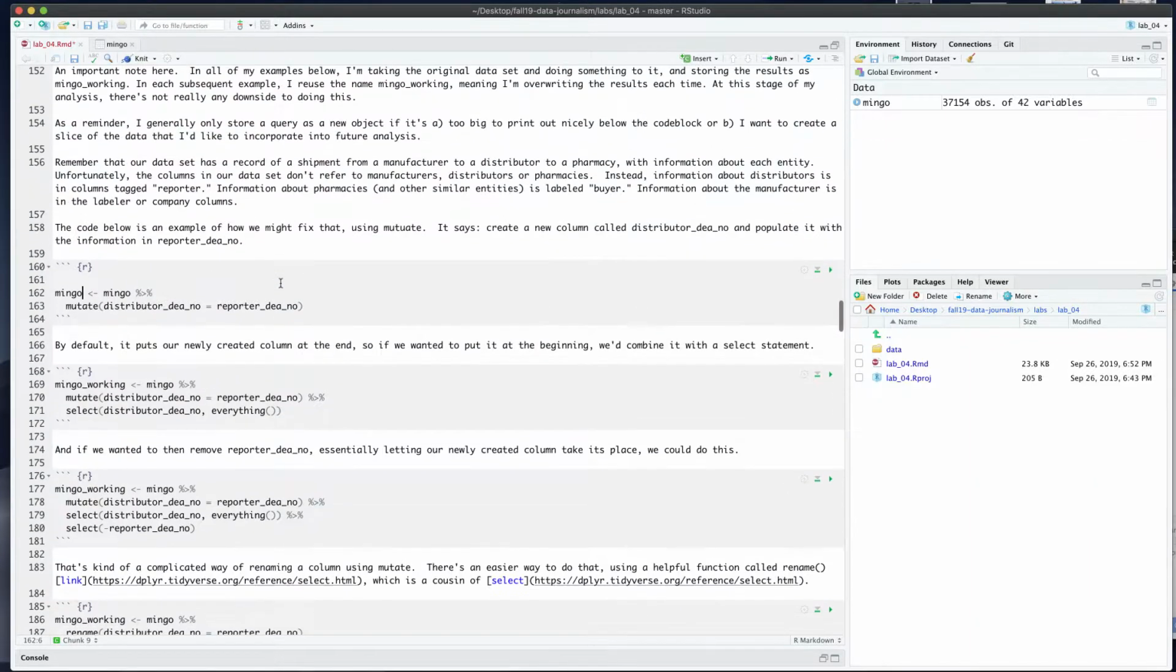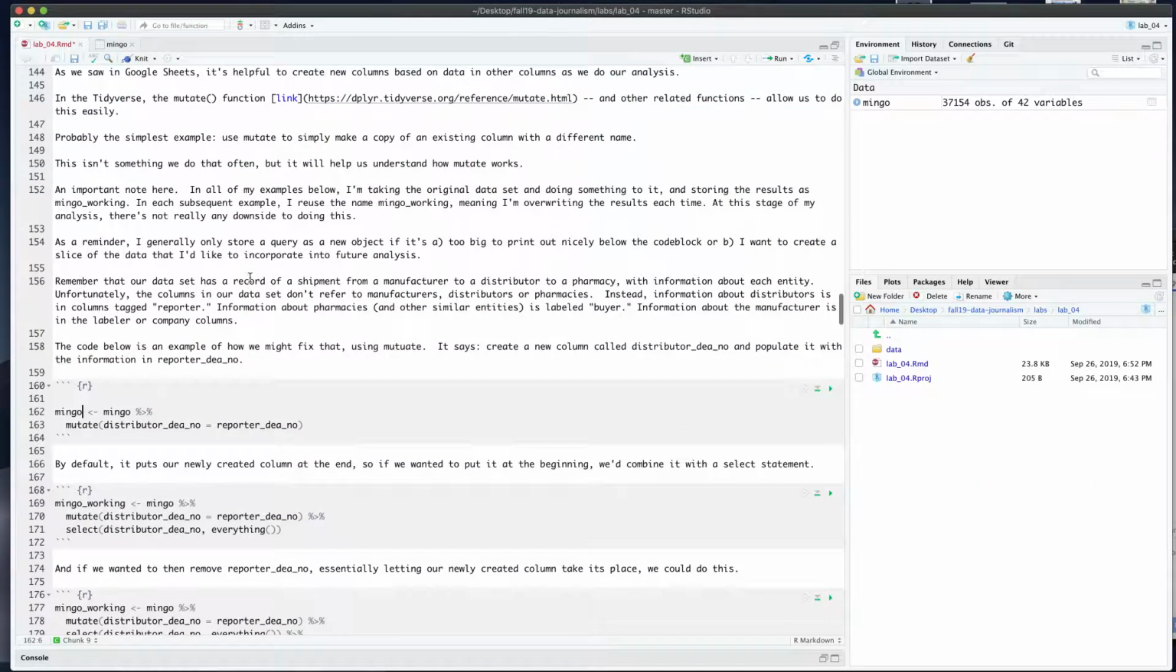So a thing I like to do is just do Mingo working as a working file.